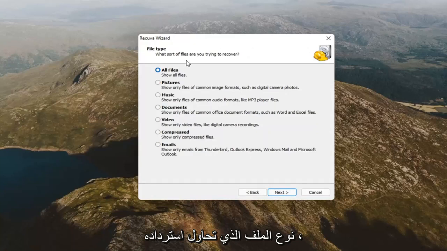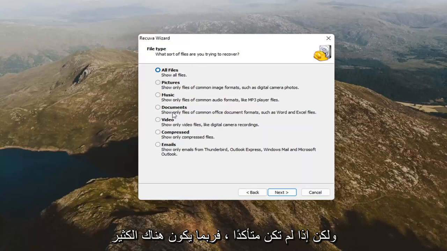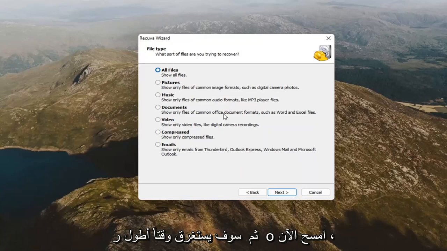File type: what type of file are you trying to recover? At this point, if it's an image or a document, go ahead and make your selection here. I'm going to select all files. It's probably going to take a little longer to scan. But if you're unsure, maybe there's a lot of different files, maybe you deleted a whole folder by mistake, you probably want to select all files then. It will take longer to scan though, I just want to put that out there.